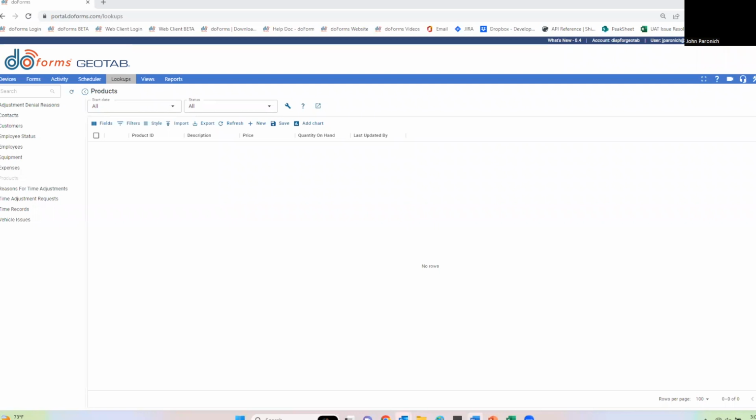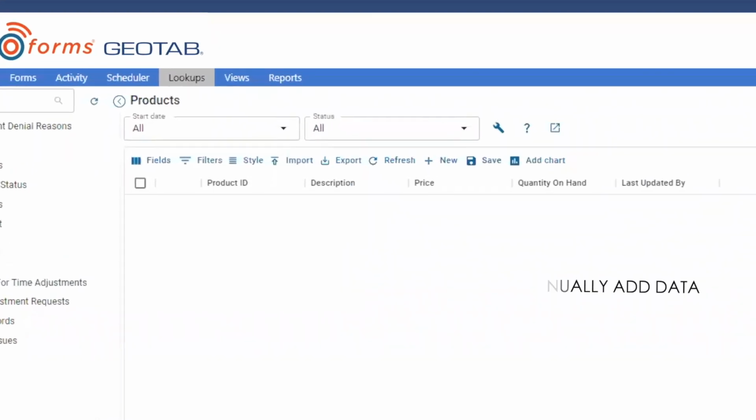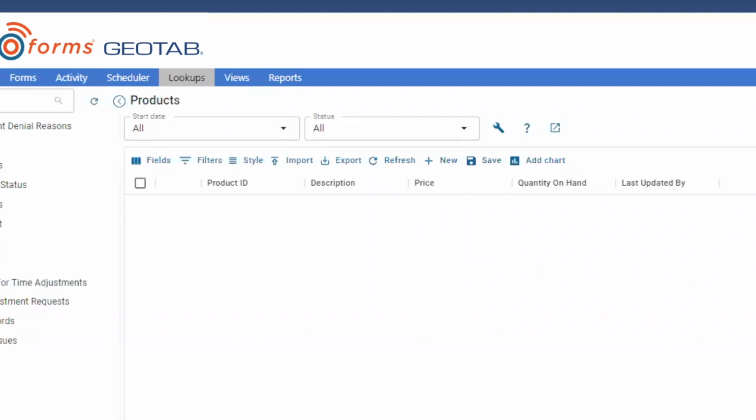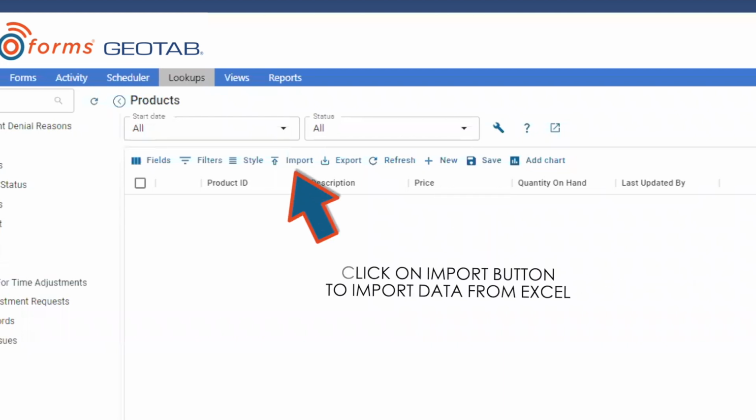There are two ways to add data. Manually add data by clicking the New button above the field column names. You can either save and reload the form or save and close when you are done. Or you can import from Excel.